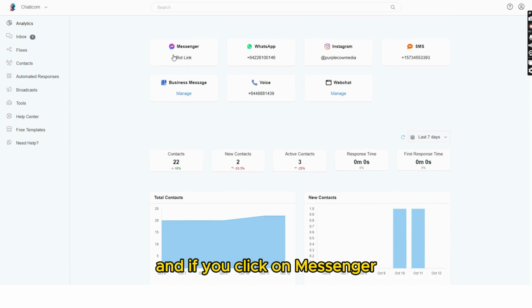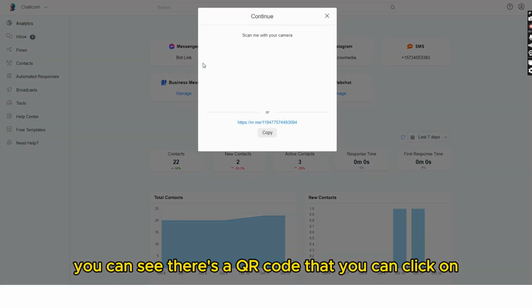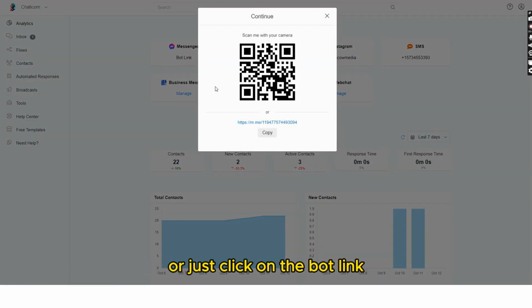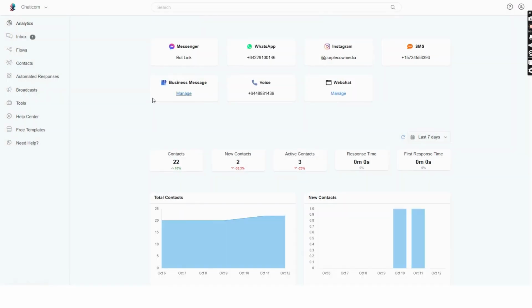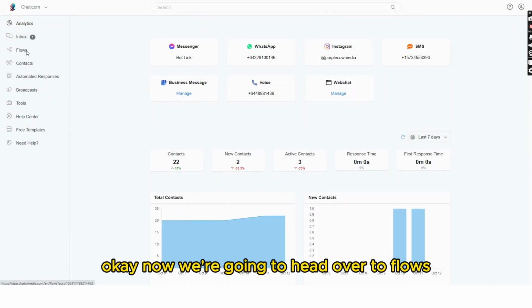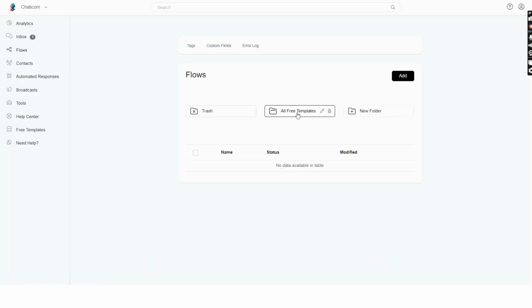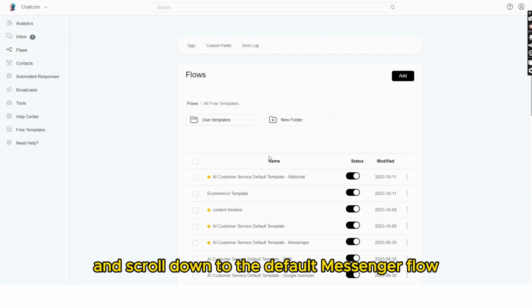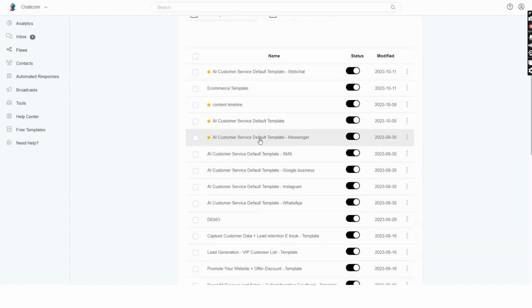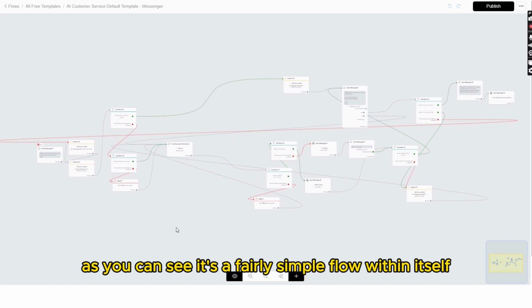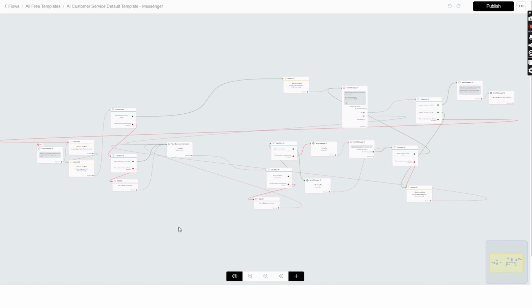And if you click on Messenger, for example, you can see there's a QR code that you can click on or just click on the bot link. Okay, now we're going to head over to Flows, and in Flows, you're going to click Free Templates and scroll down to the default Messenger flow. As you can see, it's a fairly simple flow within itself.